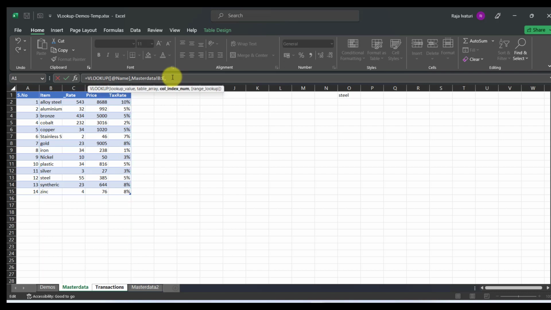The third argument is the column number where you will be finding the result. Because your array is starting from column B, the column number for price will be 3. You can choose whether you want the match as an absolute match or approximate match. In this case, I want an exact match. Hence, I choose 0 or false. If you want an approximate match, you will have to choose true or number 1.